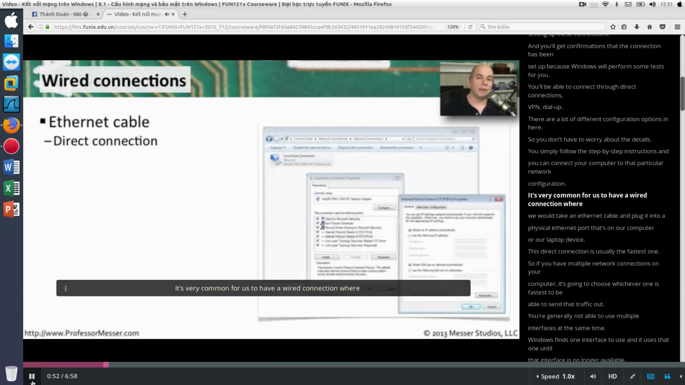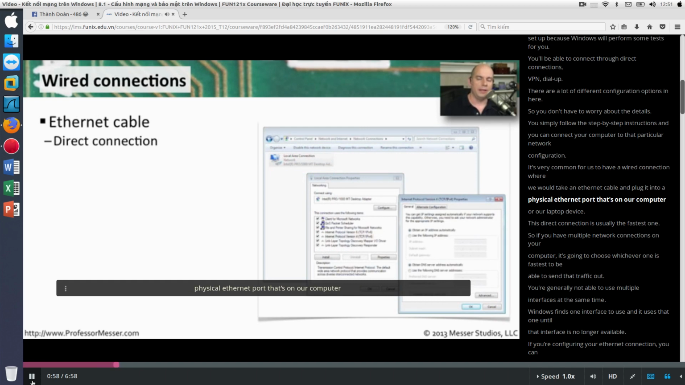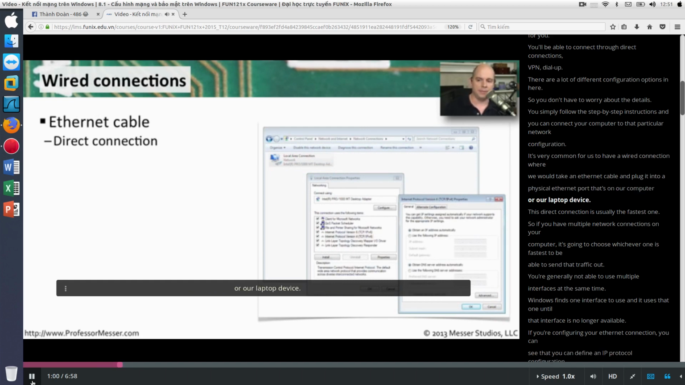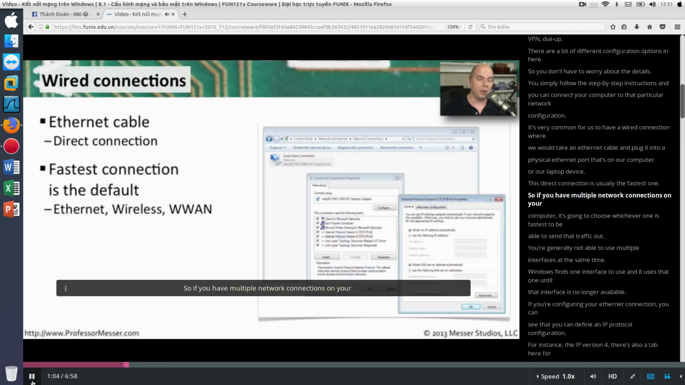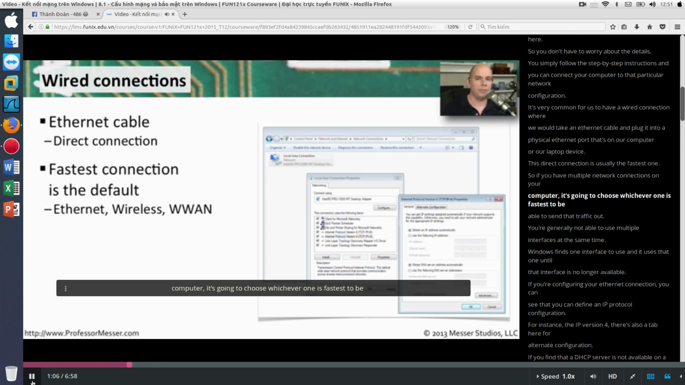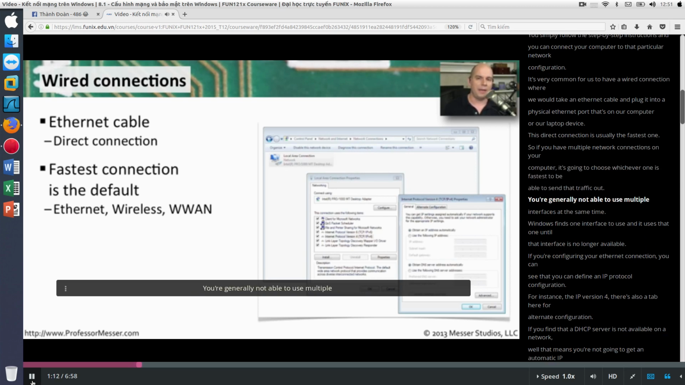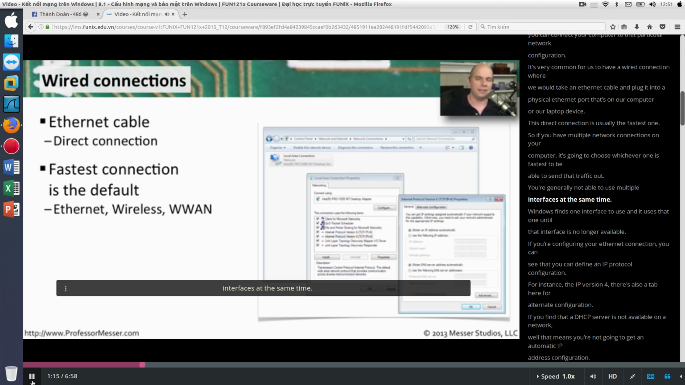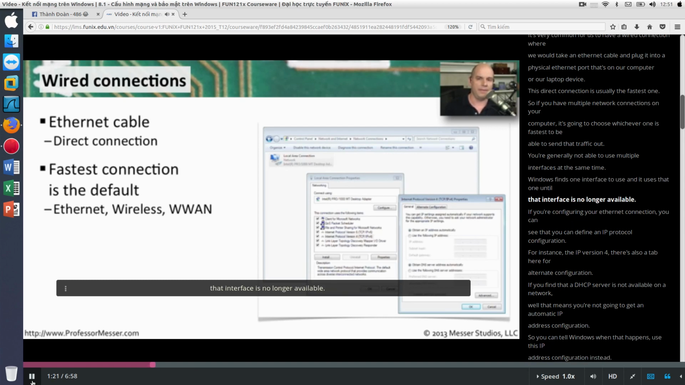It's very common for us to have a wired connection where we would take an Ethernet cable and plug it into a physical Ethernet port that's on our computer or our laptop device. This direct connection is usually the fastest one. So if you have multiple network connections on your computer, it's going to choose whichever one is fastest to be able to send that traffic out. You're generally not able to use multiple interfaces at the same time. Windows finds one interface to use and it uses that one until that interface is no longer available.